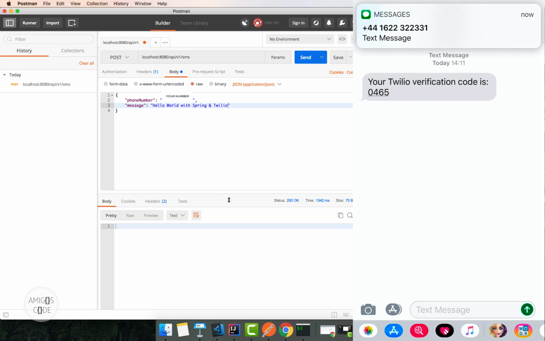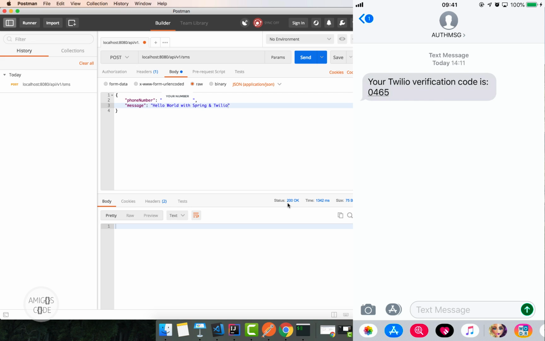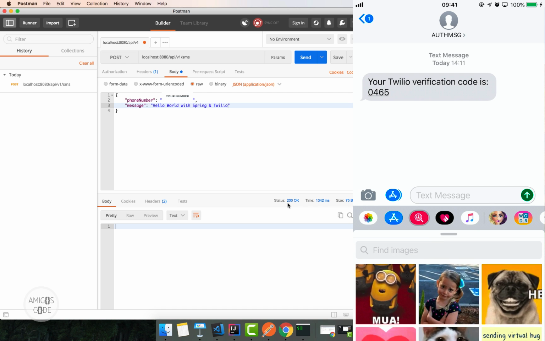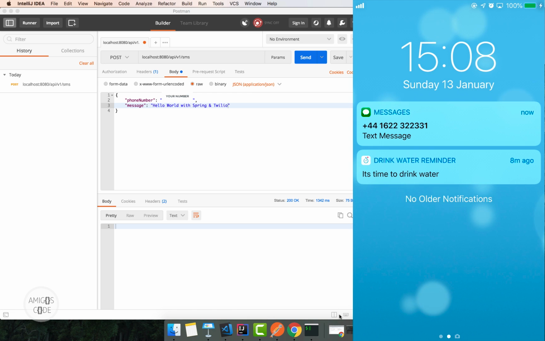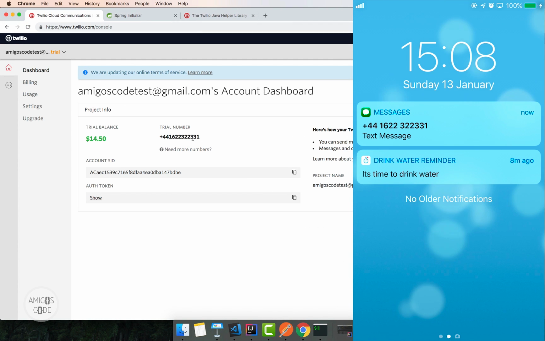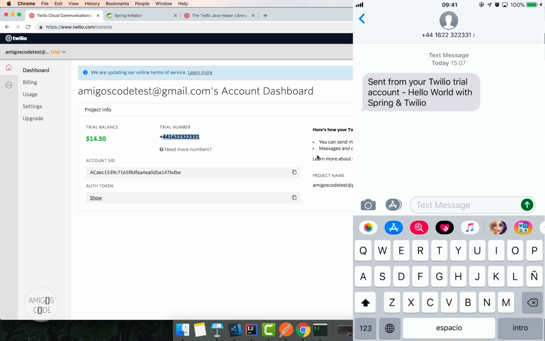And there we go. You can see that we got a 200 status code, and fair enough, you can see that we've got a new notification with the actual message. If I go to that, you can see that we have the SMS and the phone number, right? Remember, the from phone number: if I go to Twilio, right here you can see that this phone number is the same one as the one I've just received. Now if I open up the SMS by clicking on the actual notification, there we go. You can see that it says sent from your Twilio trial account, hello world with Spring and Twilio.